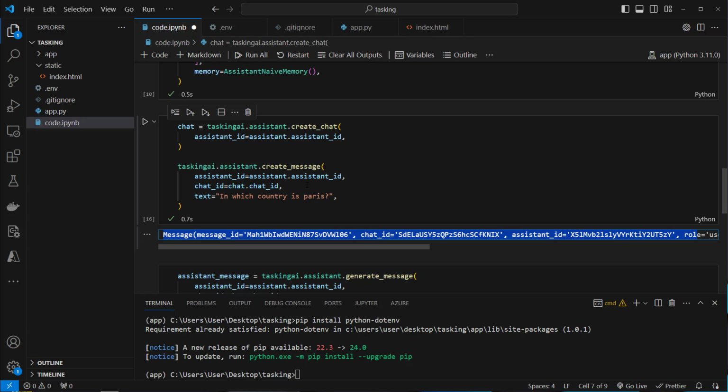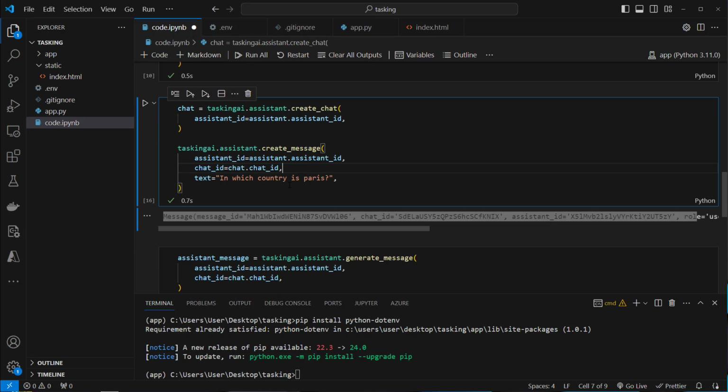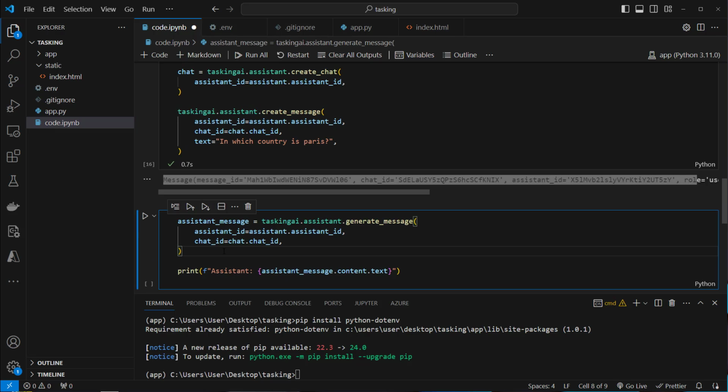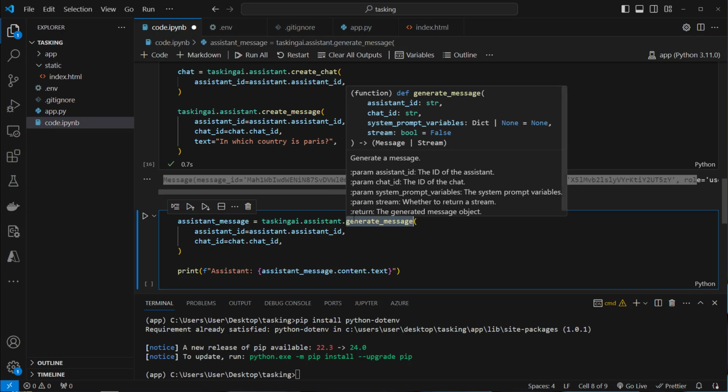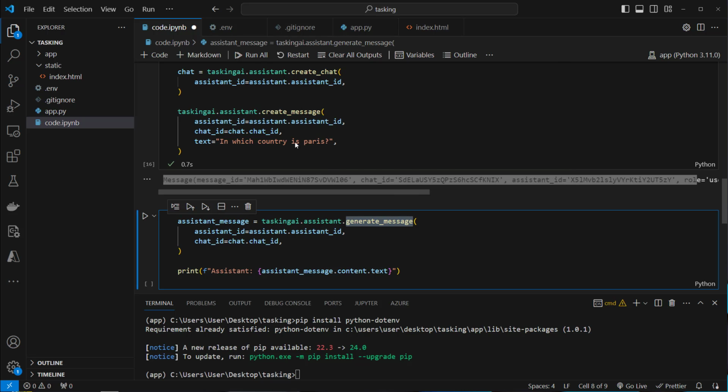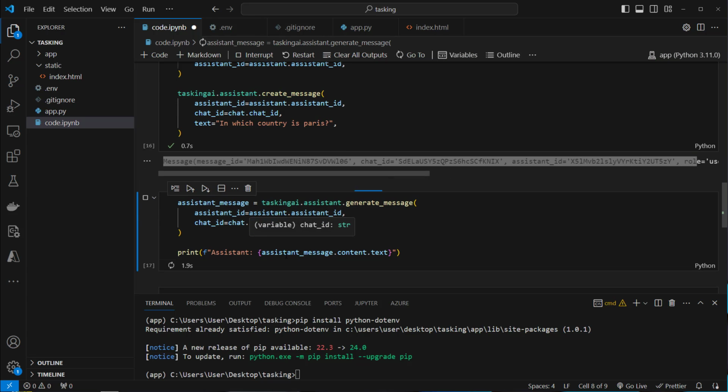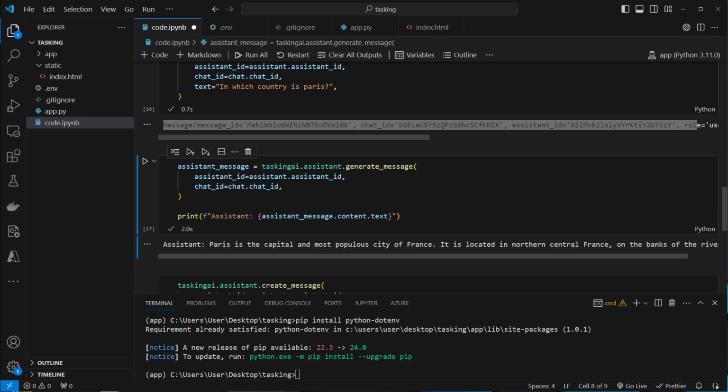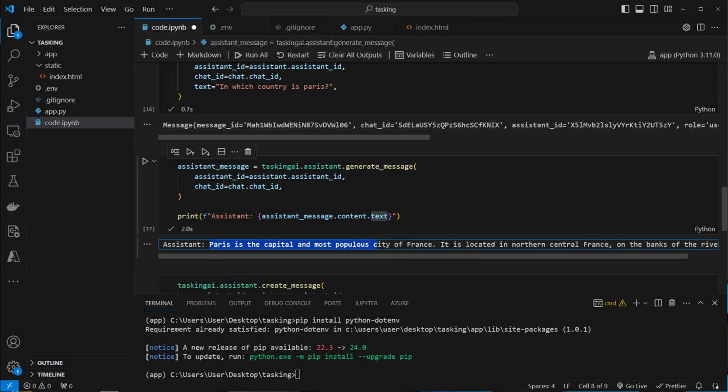And now we want to generate an answer. So nothing happened here yet. We only created the message. To interact with the LLM, we have to call the generate message function. This is why it's called generate, because this actually interacts with the LLM while we only create the message here. So this will create the assistant message. We also pass the assistant ID and the chat ID. So the real answer text is stored here in the content and then in the text attribute. The assistant now says to the question, in which country is Paris? Paris is the capital and most populous city of France.